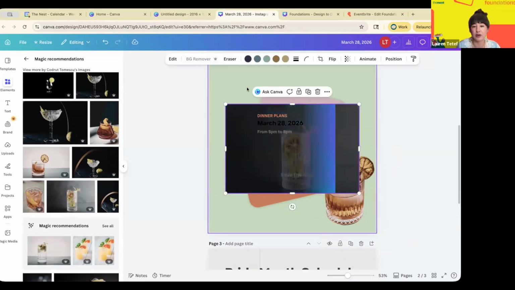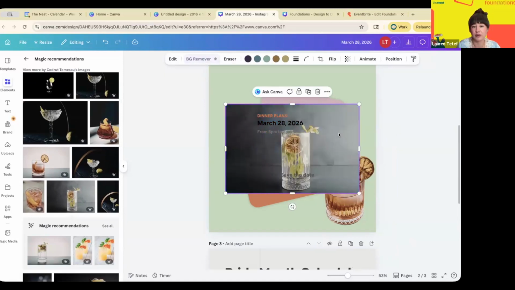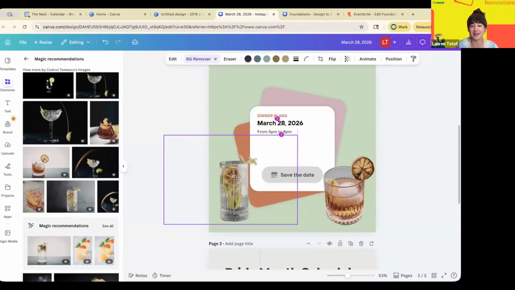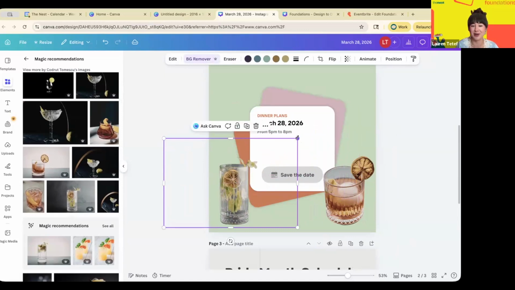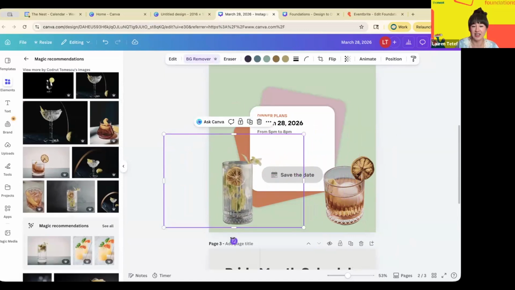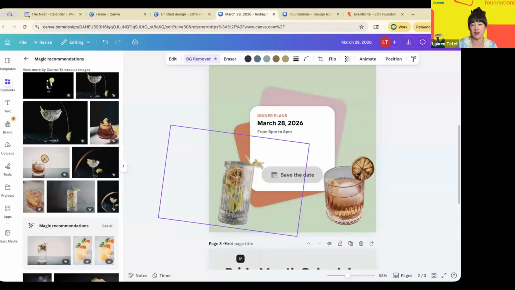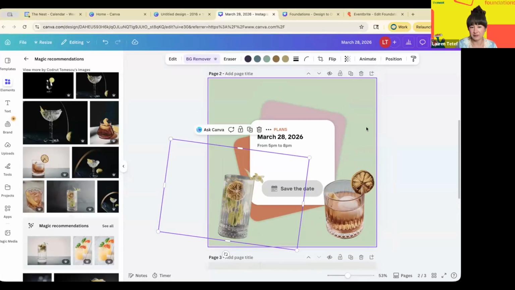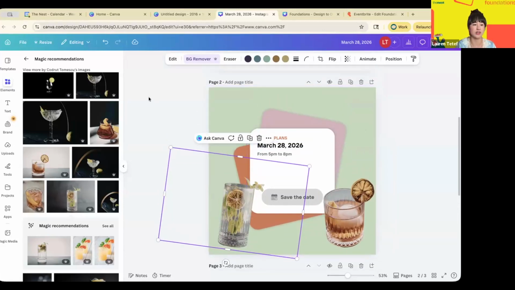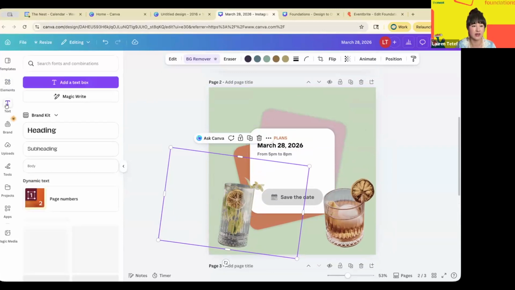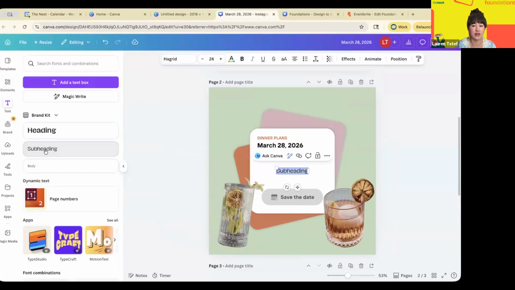So we're going to, I did say dinner, but clearly it's all about the cocktails. So I am going to change the direction on this just a touch so that they are kind of leaning toward each other. And maybe I want to add a font. So I'm going to go over here to text and I'm going to do a save the date.